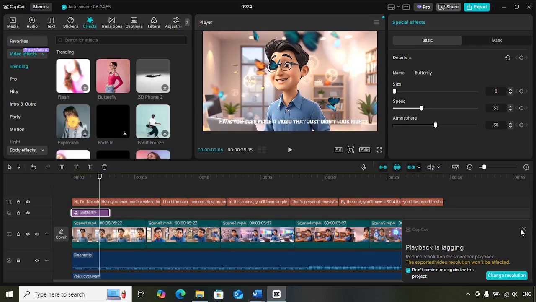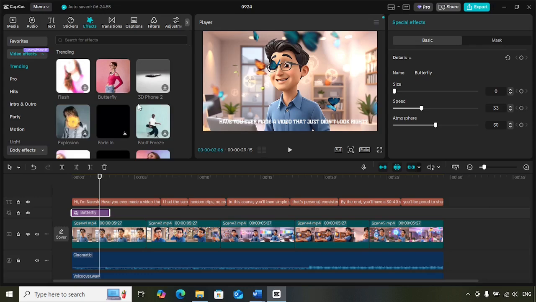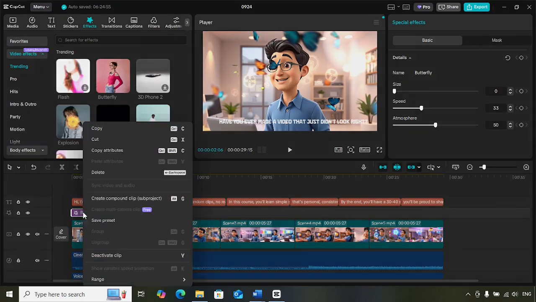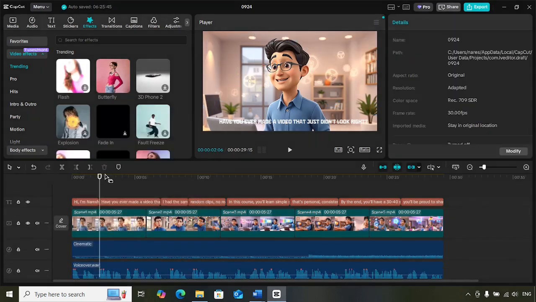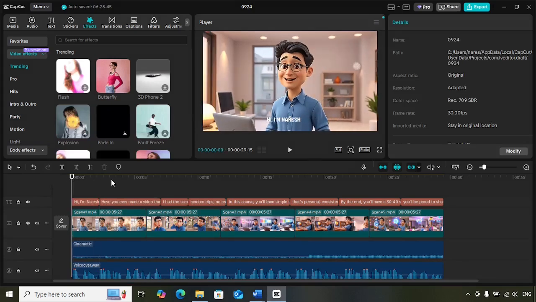So there are so many special effects like this. You can choose one or two depending upon your video, depending upon your project, depending upon your story. If it matches your story, you can use these special effects. Please don't use them too much. If you use too much, then it will affect the reality of the video, the authenticity or the naturality of the video. At any point in time, if you don't want an effect, you can right click on it and delete it, and it is going to delete that particular effect.